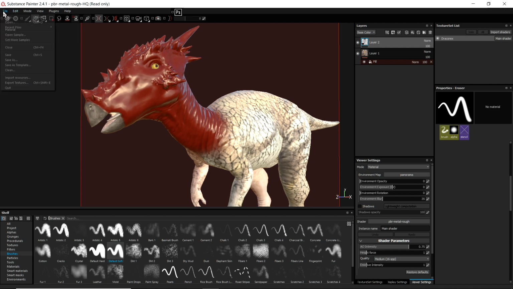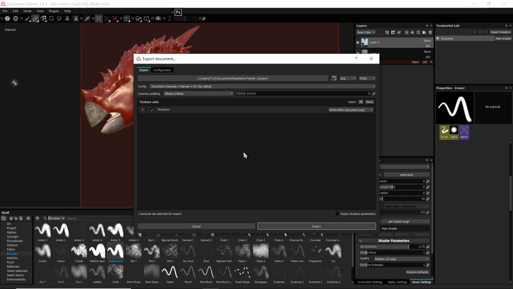So now let's say we're done with that. We'll go to File, Export Textures. On mine, I have it set to, on config, document channels plus normal plus AO with no alpha. The game doesn't support alphas anyway, so those settings would work just fine. And then over here, you can select the size of the textures it's going to export. The mod tool will support 2K. We'll do it in 2K, just to show you how it works.